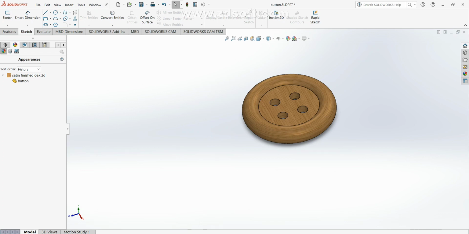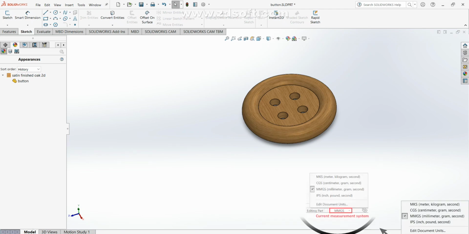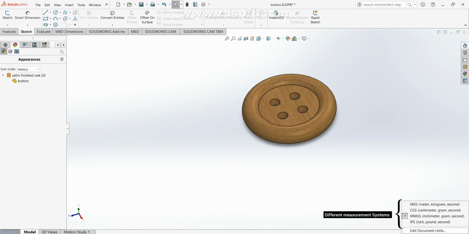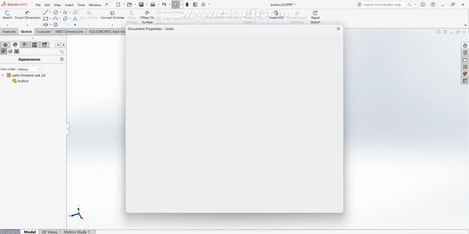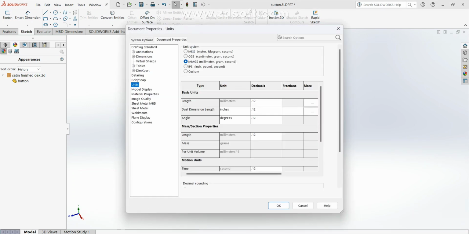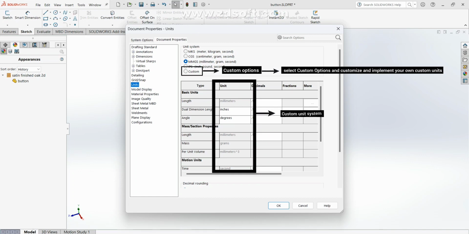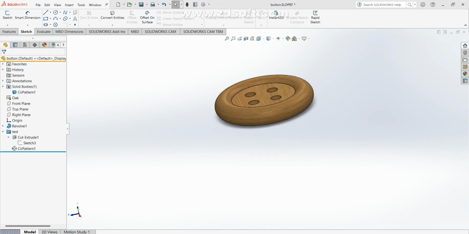When you open your file, in the bottom right here, you will find the current default measurements. You can choose any of these unit systems you want to use, or you can even create your own measurement system by selecting Edit Document Units. This will open this window and you can customize and implement your own custom units. You can also change the set units at any time during the modeling process. This will convert all the units that were already set in the file.